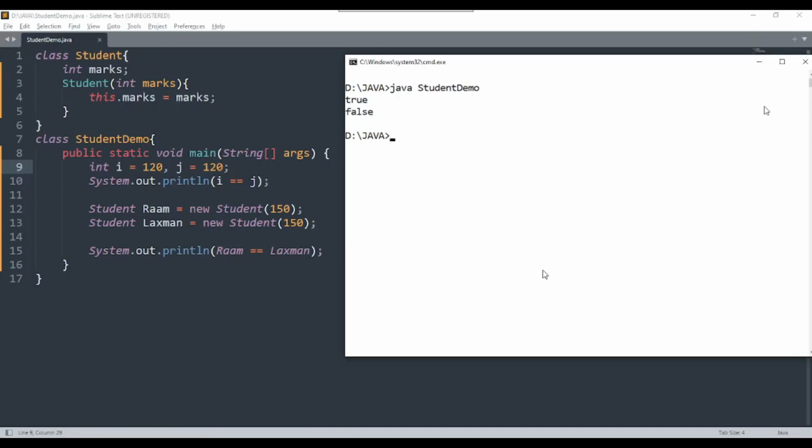It means that both objects have different values, but we are providing the same value. That is why Ram is an object and Lakshman is an object. Both are allocated into different memory, right? So that is why we are getting false as an output. Both objects have the same value, but the object memory allocation is different.